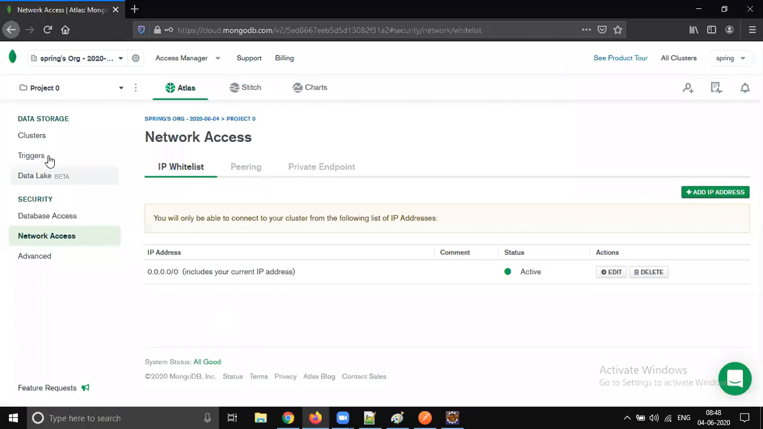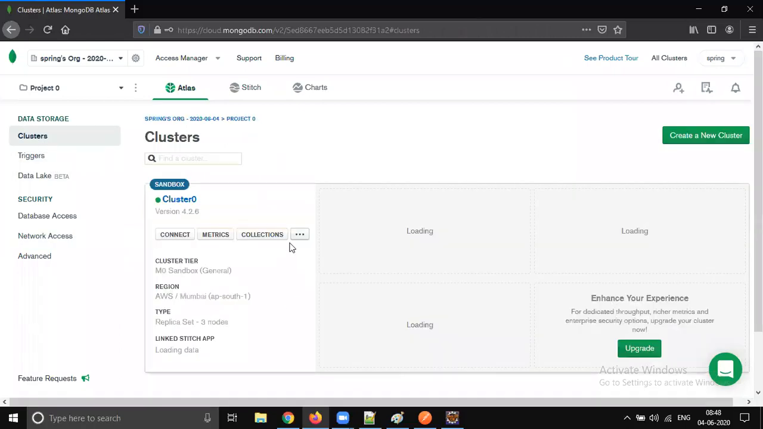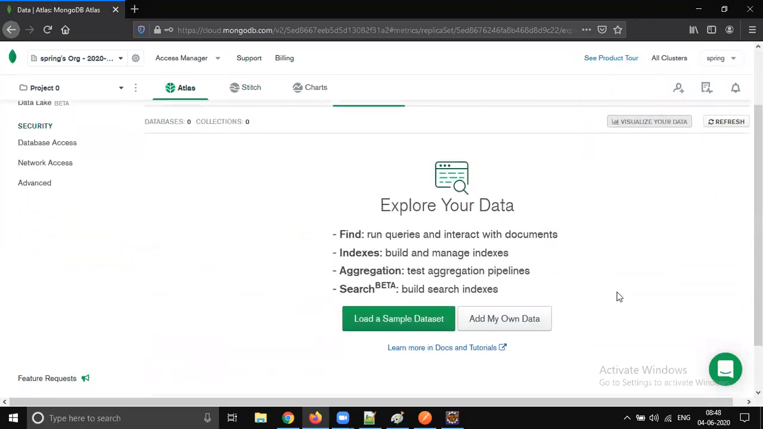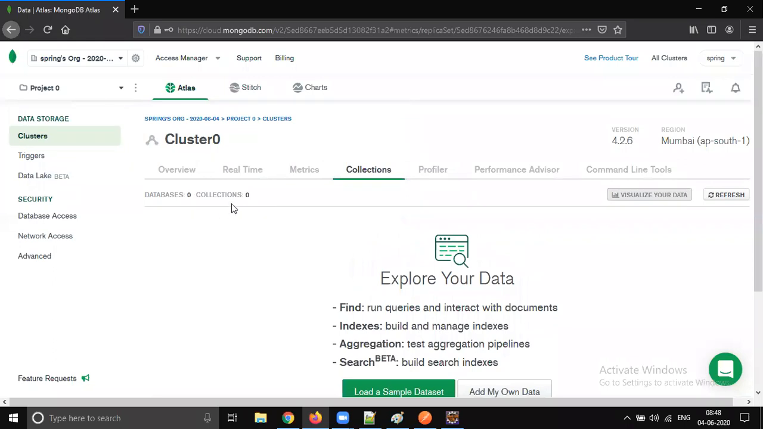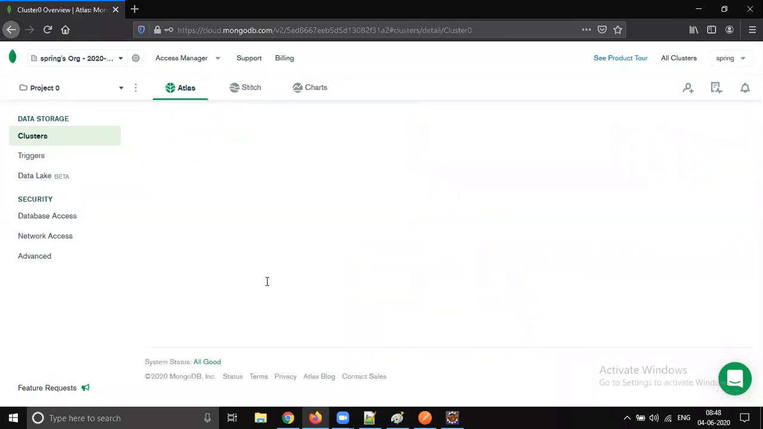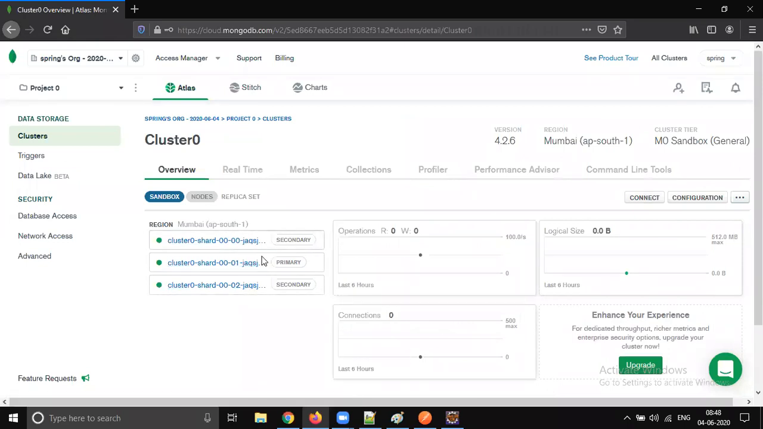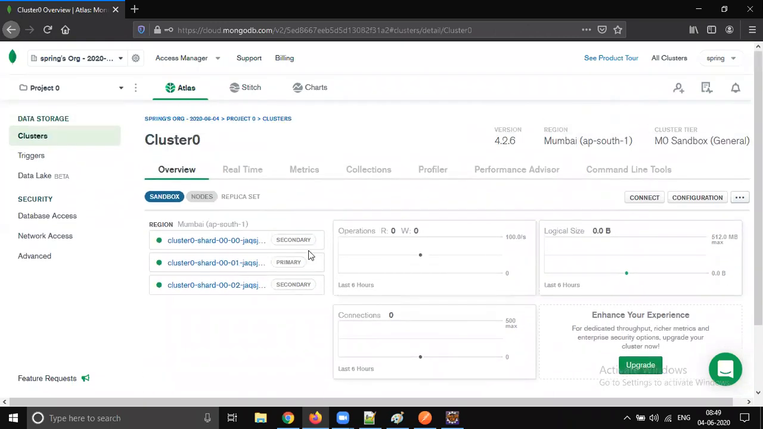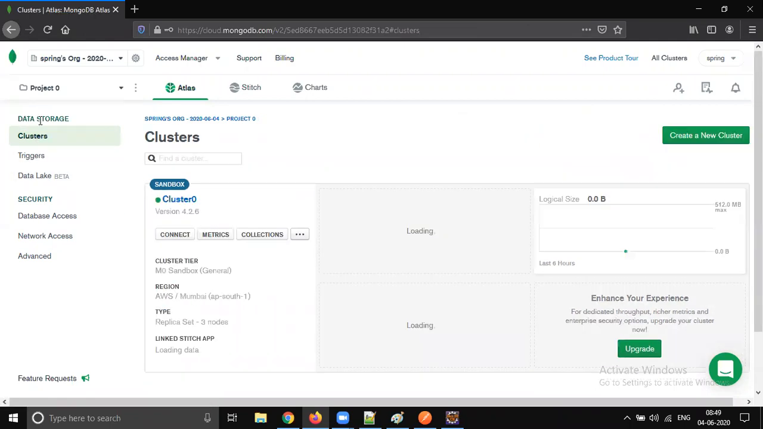Let's come back to the clusters and click on collections. When you create a fresh account, it looks something like this. There won't be any data: no database, no collection. Let's go to overview. There are three nodes created automatically: primary and secondary. Don't click on upgrade and all, it will ask for a credit card. Don't do that. Now let's go to the cluster and create a database.